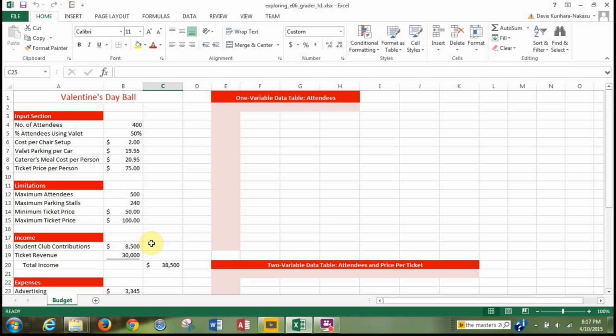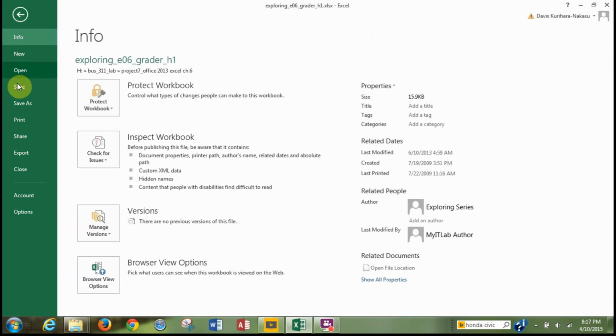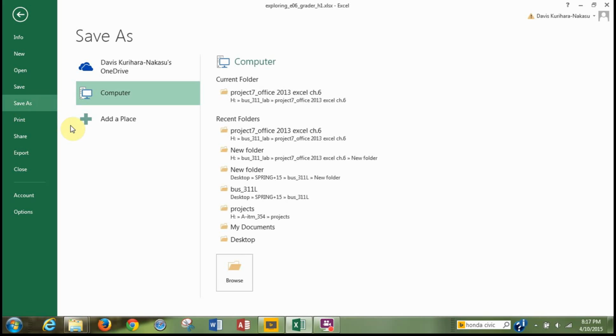Now what we have to do is start from the beginning, step 1. Step 1 is downloading the file, but once we download it, we have to save the file as a different name in order to upload it at the end when we finish. So click File, Save As, and we want to change the file name. We're going to find a location for it.